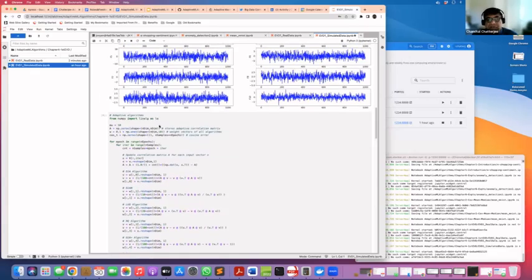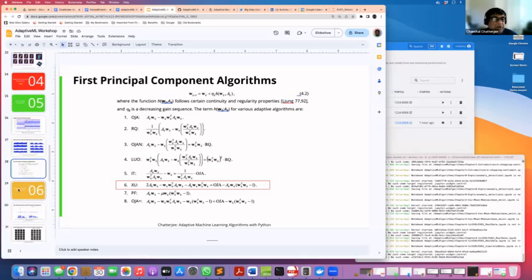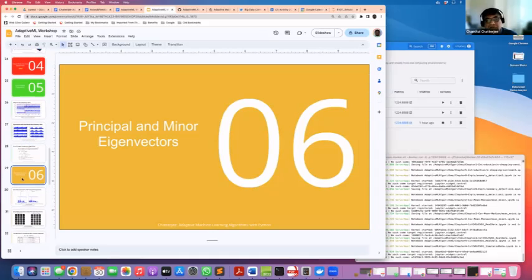Okay, so this is the principal eigenvector computation technique that is discussed in the book. Next, I want to talk about principal and minor eigenvectors and how to use that for multiple different applications. One of the biggest applications is data compression.